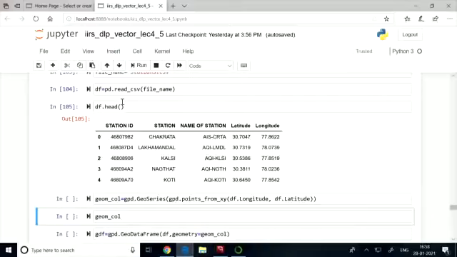Like here, if you see gpd.points_from_xy, x will be our df.longitude and y will be our df.latitude. So it will create a point object. The first point will be 77.86, 30.70. The second point will be 78.07, 30.73. This way it combines all these latitudes and longitudes and creates a point object for each row. Finally, that will be a geoseries.